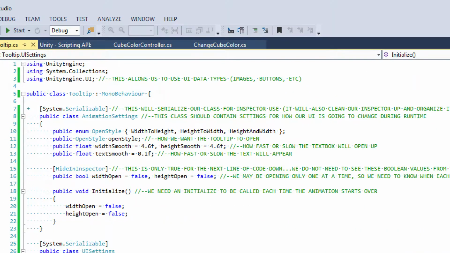Now the first thing we need to do is, since we're dealing with UI elements, we need to add the using statement for UnityEngine.UI. Essentially this is going to allow us to use the UI data types such as images and buttons, since we're going to be manipulating those at runtime. Okay, and so we have references to those in our script.